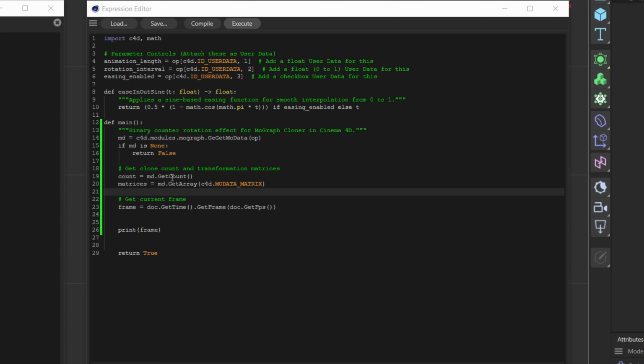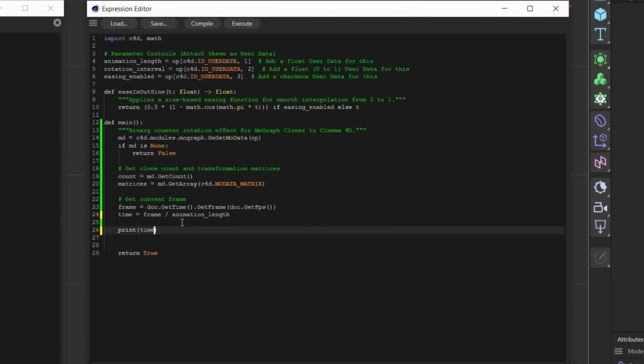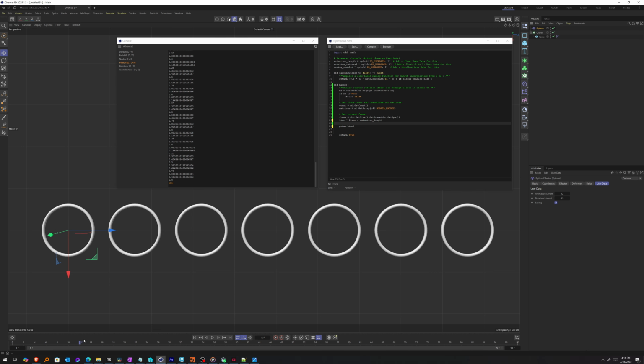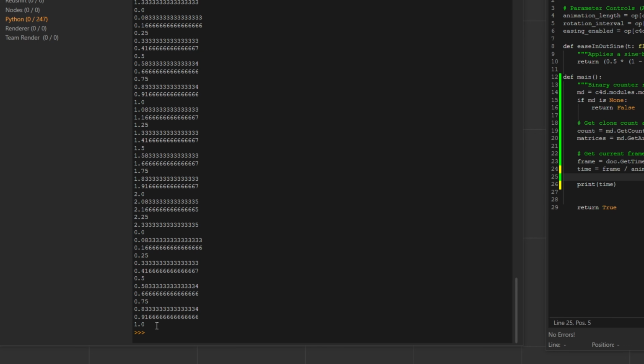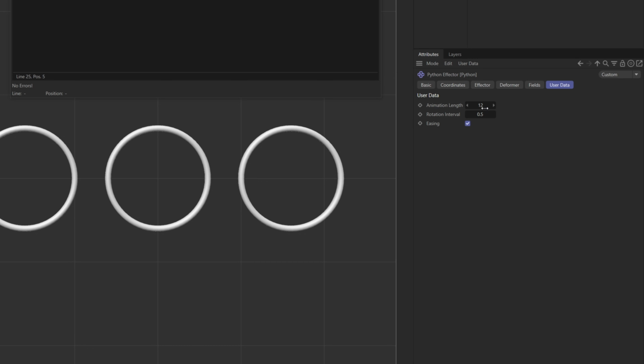Now moving on, to get the time, we're going to do frame divided by animation length. In the user data, with the animation length, I'm going to change to 12. The rotation interval, I'm going to change to 0.5, and I'm going to add easing. Now, if we print time, you see now we're getting decimal points. And this is exactly what we want. Because you see I stopped here on 12, time is 1. So time isn't really a matter of seconds, but it's saying that 1 is every 12 frames. And this is very important for when we do our math.